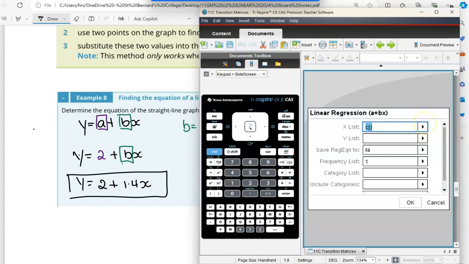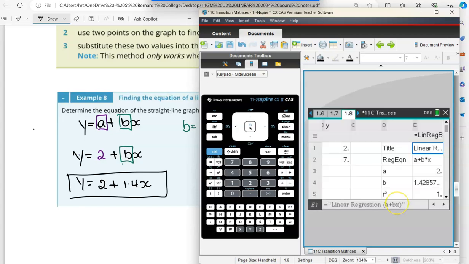Now what this is saying is, because remember, we're not always going to call it X, and we're not always going to call it Y. So here, if you've called it something else, you can go find your list. But we called it X and Y, so I'll just pop that in. Once you've done those two, that's all you have to do, and you click OK.